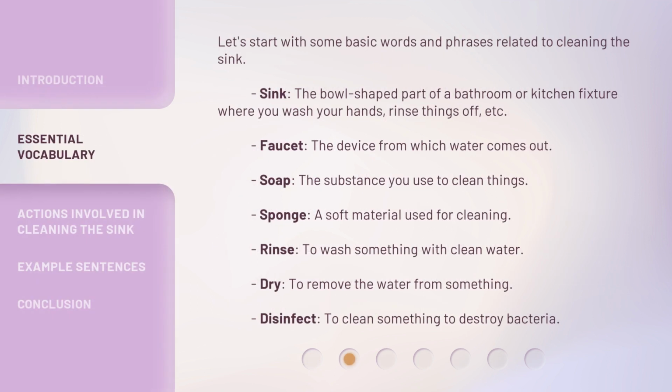Let's start with some basic words and phrases related to cleaning the sink. Sink. The bowl-shaped part of a bathroom or kitchen fixture where you wash your hands, rinse things off, etc. Faucet. The device from which water comes out. Soap. The substance you use to clean things. Sponge. A soft material used for cleaning.